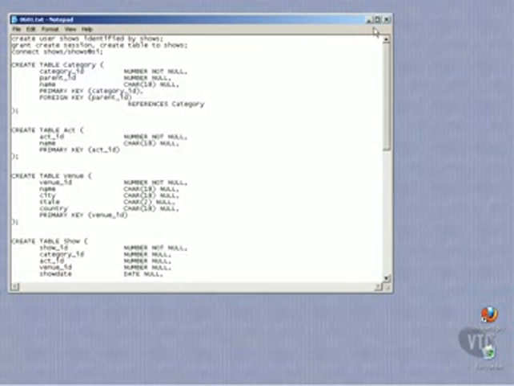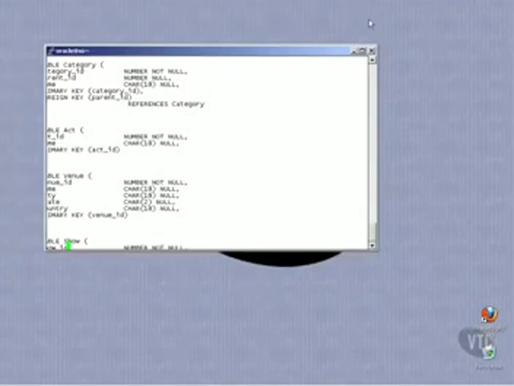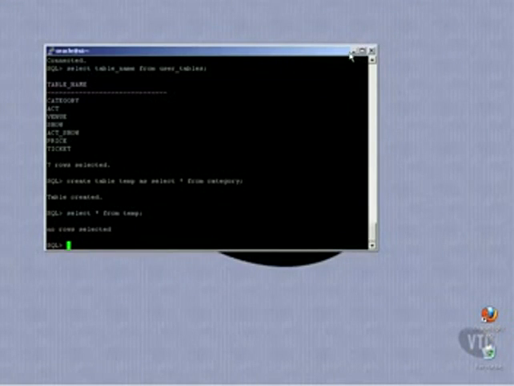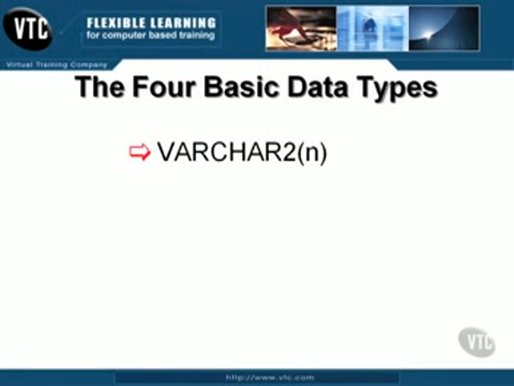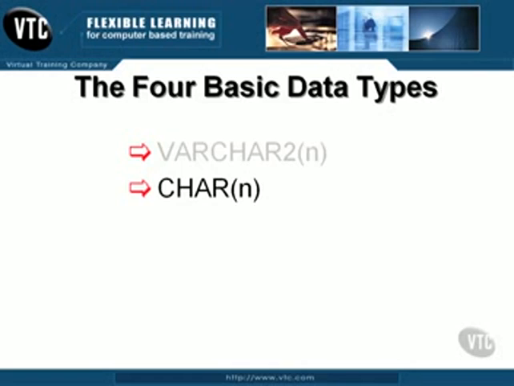So there are some basic data types that we need to look at, and we can look at them briefly now. There are four very basic data types. In Oracle, you have a thing called a varchar2 with a length defined by n. Essentially, it's just a string of alphanumeric characters. Alphanumeric being any letter character, any number, and any special character, essentially anything you can type in on the keyboard.